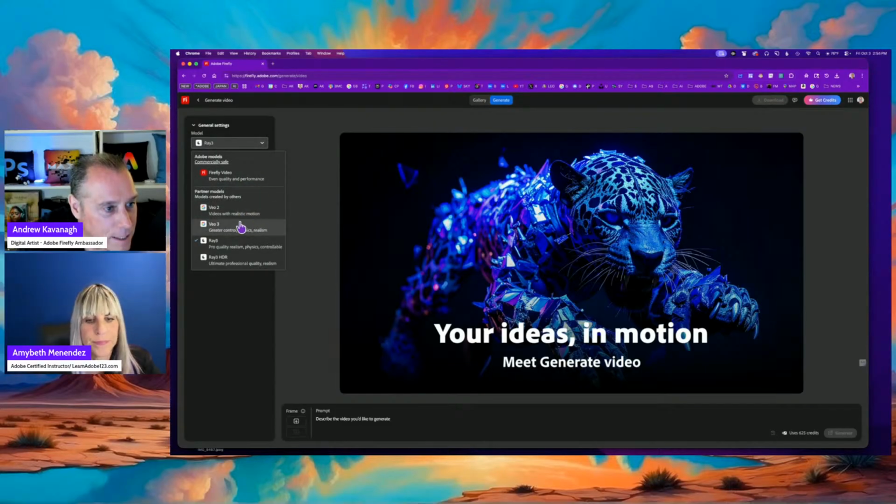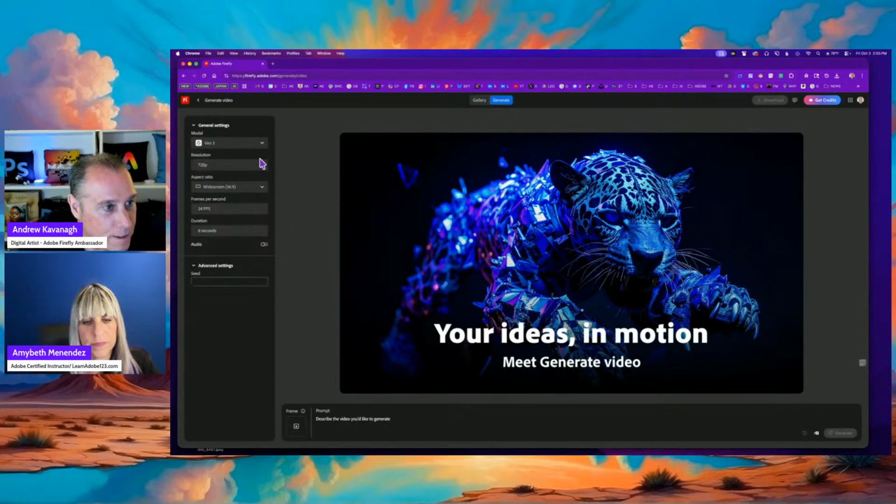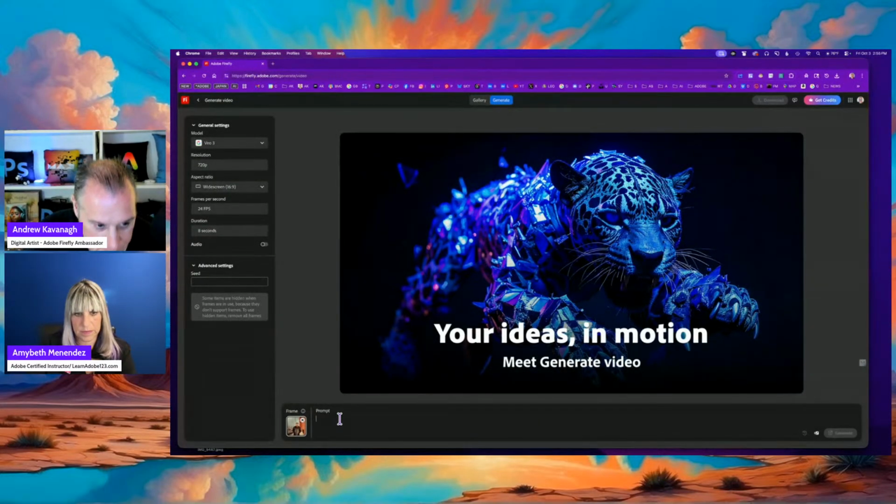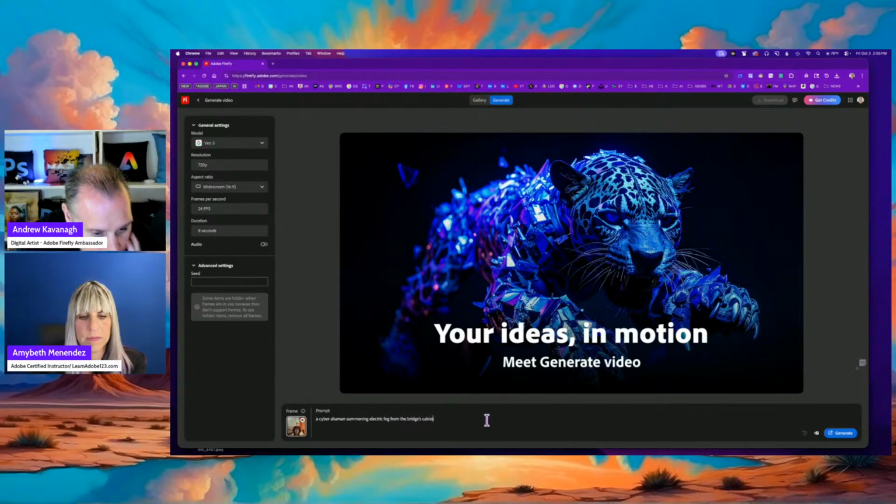And then let's see, kind of like the VO3, Ray 3. But I'll try VO3. Choose a first frame, which is once again the bridge. And then I'm going to say a Cyber Shaman summoning electric fog from the bridge's cables. See, electricity and sparks shoot around.